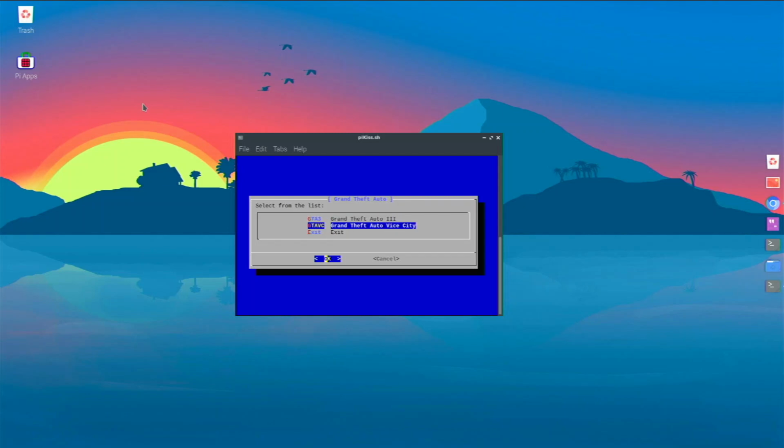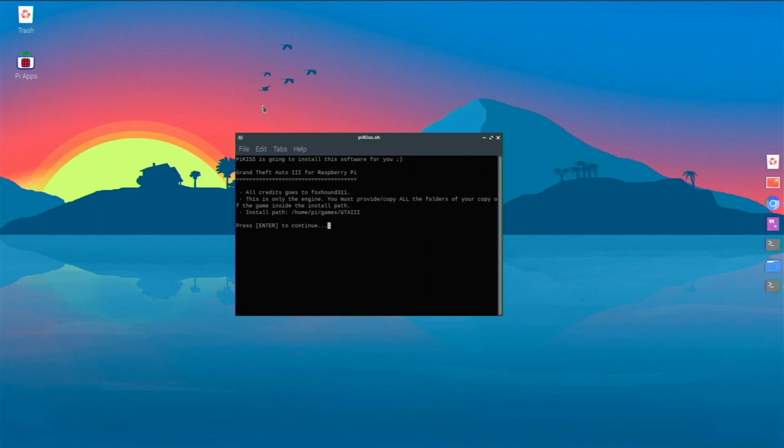So I would recommend checking both of these out. I do want to mention you do have to own the games, but it is useful to have an install script to get them running on your Raspberry Pi. But definitely go through this app store. There's tons of apps, and there's a lot of useful things. So we can actually just close out of PyKis right now.